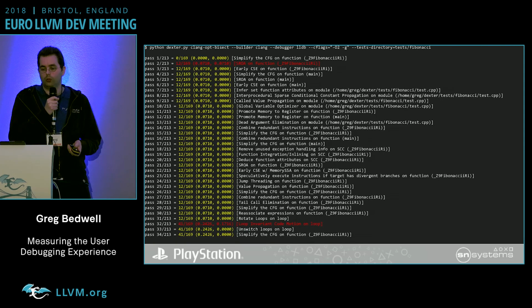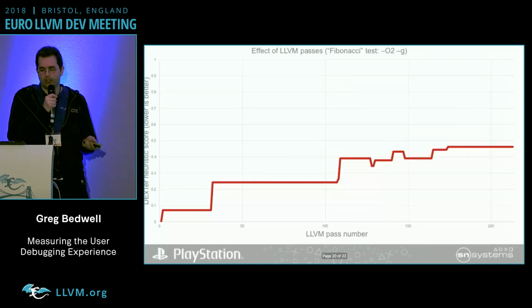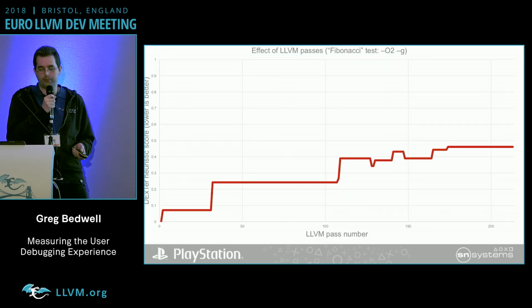Clang has this cool opt-bisect-limit flag, so we can actually now get pass by pass information on what each pass is doing to the debugging experience. There's another project ongoing, I think it's a Google Summer of Code project, to use the debugify pass to get similar information. And I think it'll be really cool to compare the two approaches. Hopefully this will be able to prove that the work done using the debugify pass actually then results in a better user debugging experience. And so using that same Fibonacci test, this is what happens as you run passes.